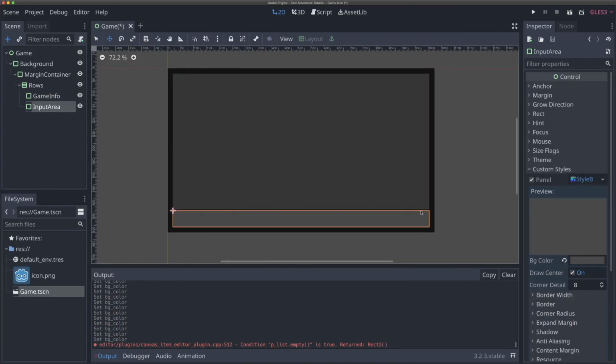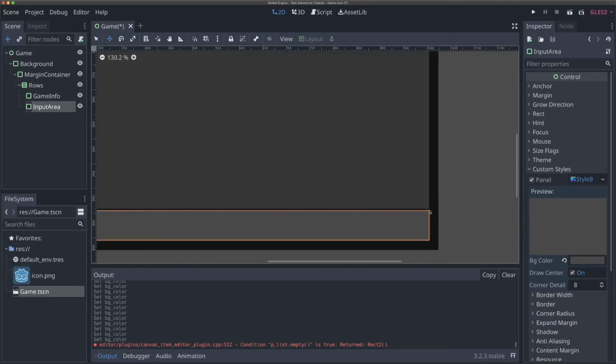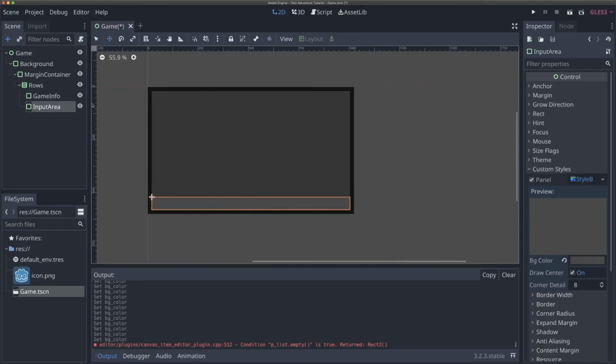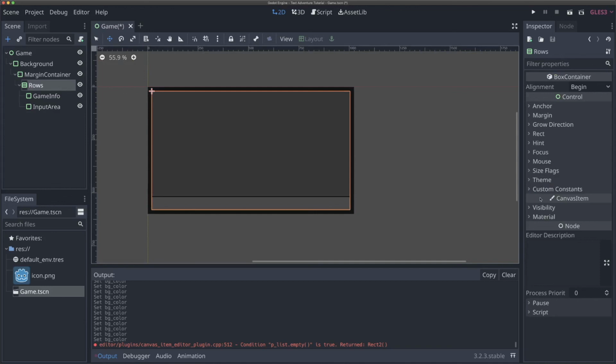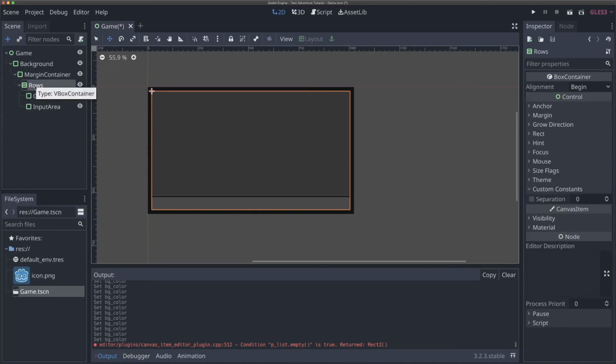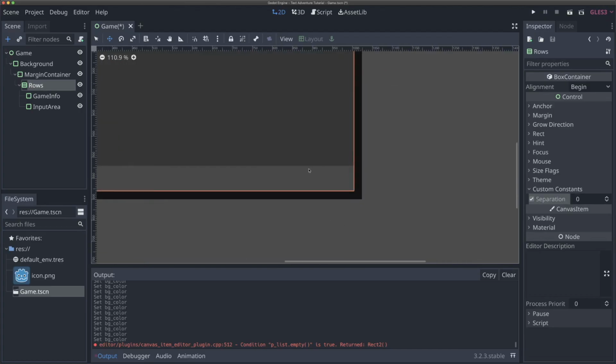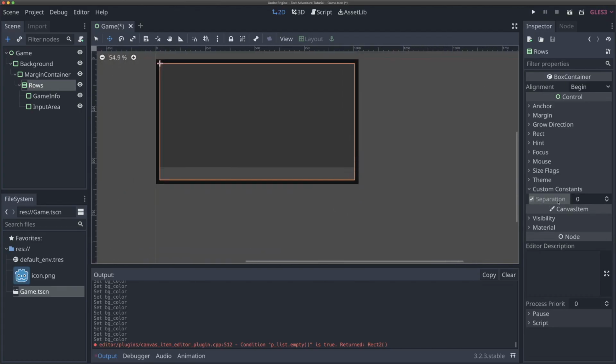One problem is that it'd look a little bit better if there was some more space in between our input area and our game info area. So in order to do that, we can come to our rows node here, and as the custom constant of a VBox or HBox container, there's a separation property you can set. And this determines how much space there should be between each row. It defaults to a very low number. I think it defaults to like 5 or something. And if I check it and put it at 0, you'll see they just butt up against each other. But we want a little bit more than that.